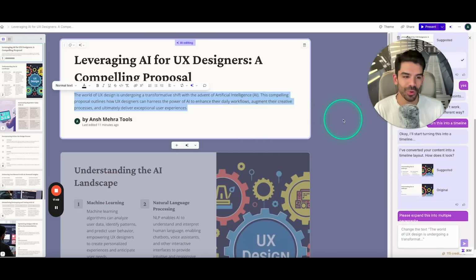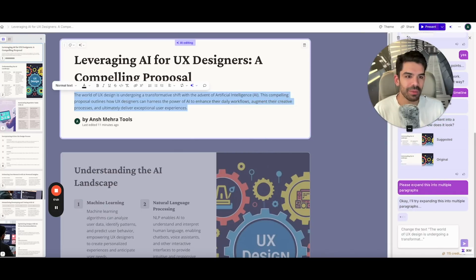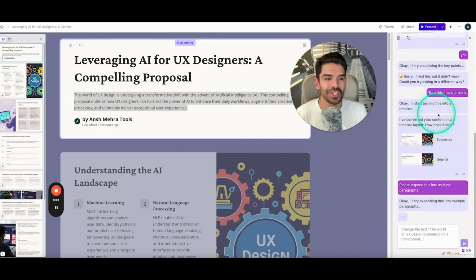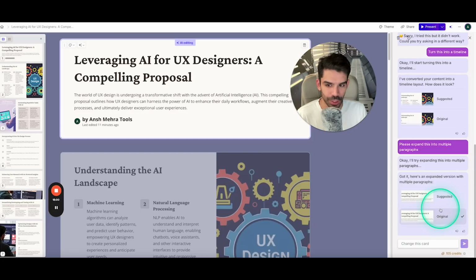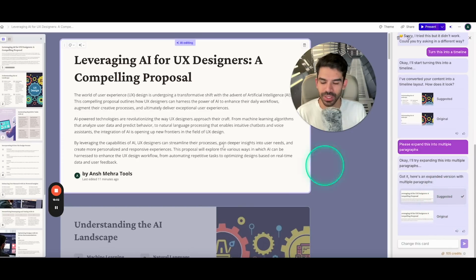So let's just say you want more content, right? So you'll have this chatbot open right here. I was using this feature on the same presentation, so it would say that here's an expanded version with multiple paragraphs, suggested or original. So you can basically just expand it and see how that content would look.